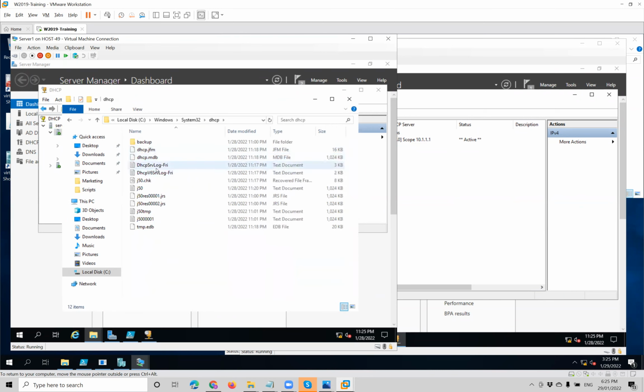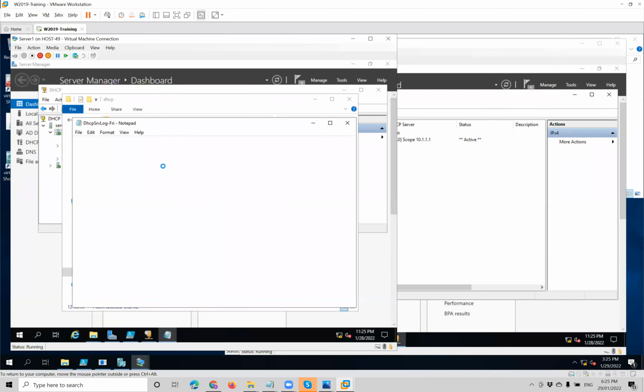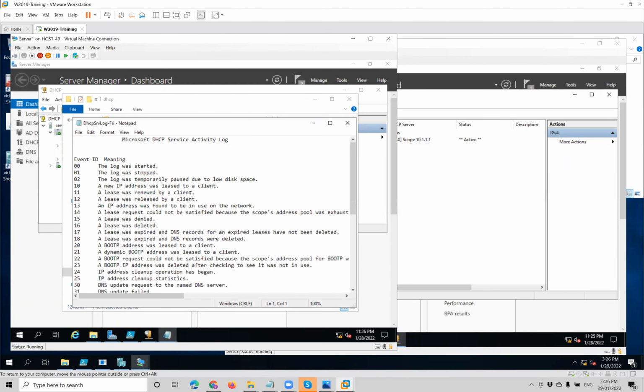DHCP. So it will show you Friday, Friday in America. Because this is in American time format. So just check. This is the log for IPv4 and this is for IPv6. If you open this one, it will give you a thorough description of what happened.